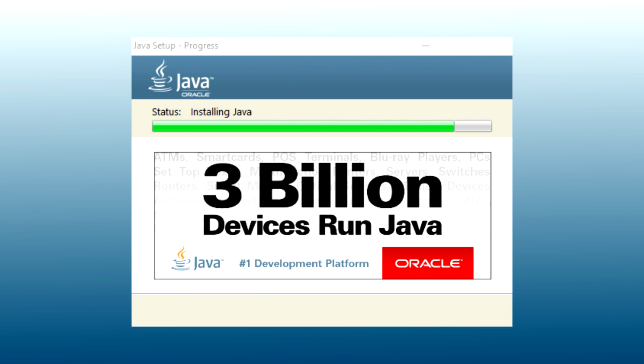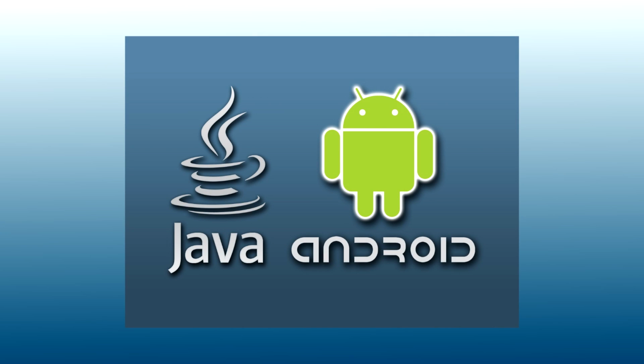Oracle, who owns and produces Java, has their own runtime environment, but other companies can make them as well, making Java extremely versatile. Android, for instance, makes their own runtime.